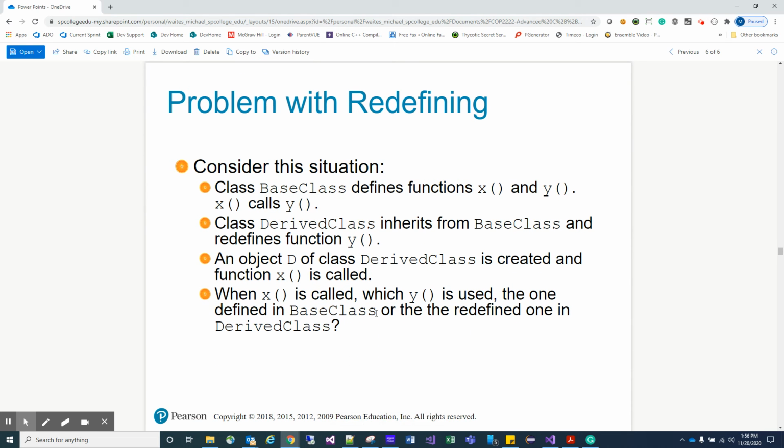So there are definitely some problems with redefining. If you have a base class that defines functions x and y, and x calls y, and then in your derived class, you inherit from the base class and you redefine function y, then an object D of the derived class is created and function x is called. Well, when x is called, which y is used? The one defined in the base class or the redefined one in the derived class?